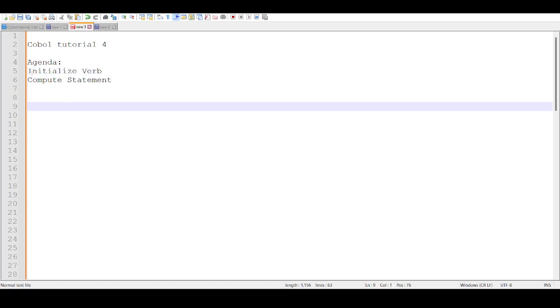Initialization verb. What it will do is, if you declare any variable under INITIALIZE, like INITIALIZE variable-name, the system will automatically move default values to that variable. It will move all default values to this variable. Let us see one example.